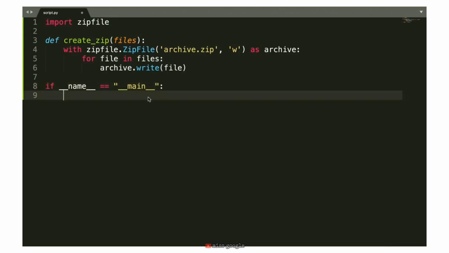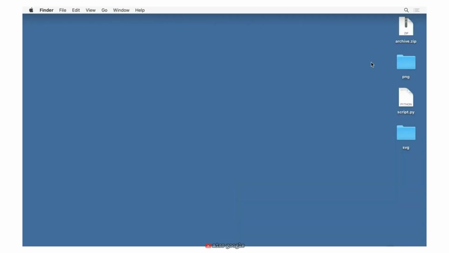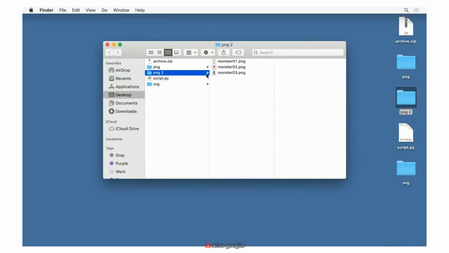Let's call this function and test it out. We'll create a list of file names and then pass them to createZip. Let's execute the program. If we go to our desktop, we can see the archive.zip. This is what our Python script created. If we click on it, we've opened the archive and extracted the files. There they are. Since we already had a ping folder on our desktop, this one got named ping2.